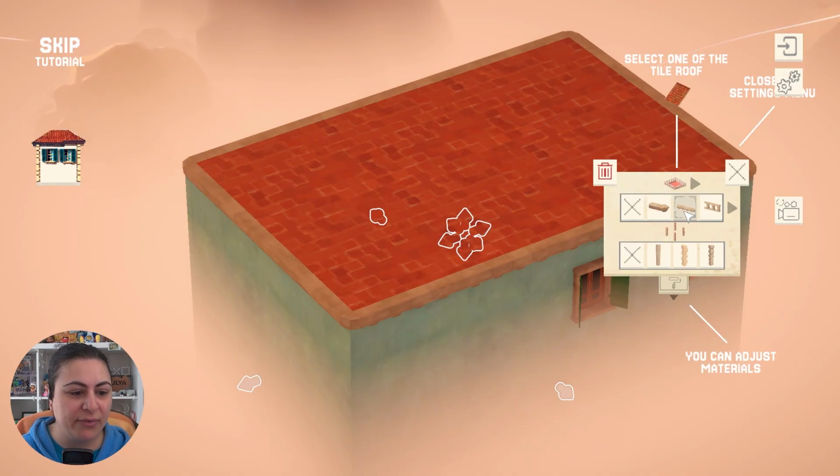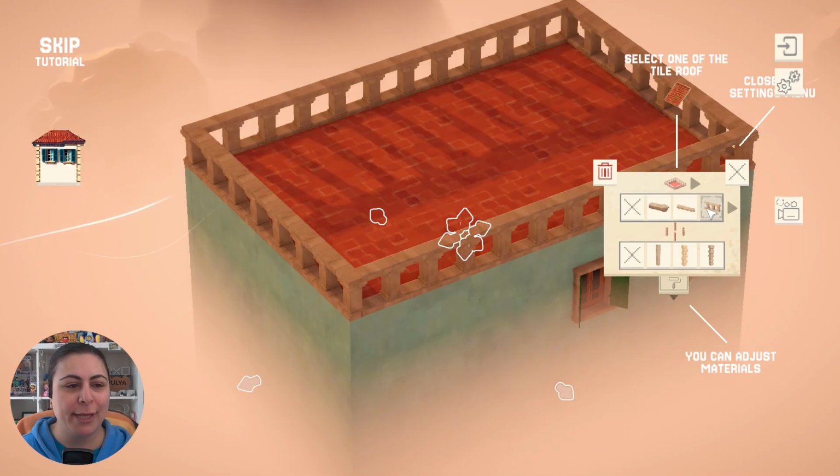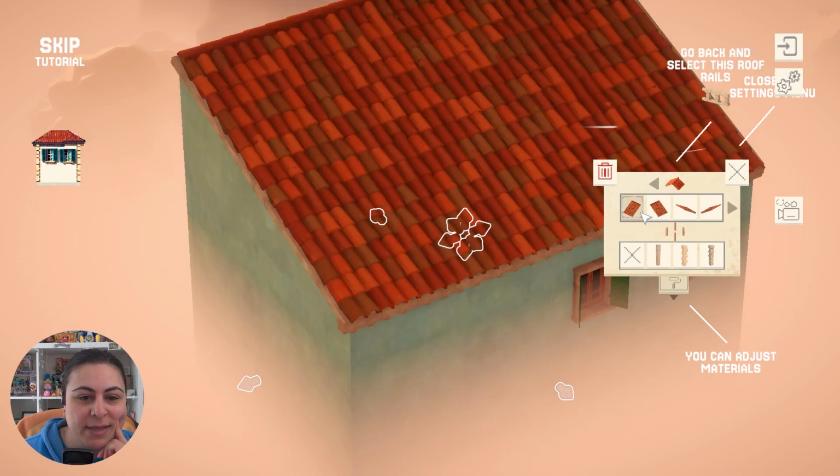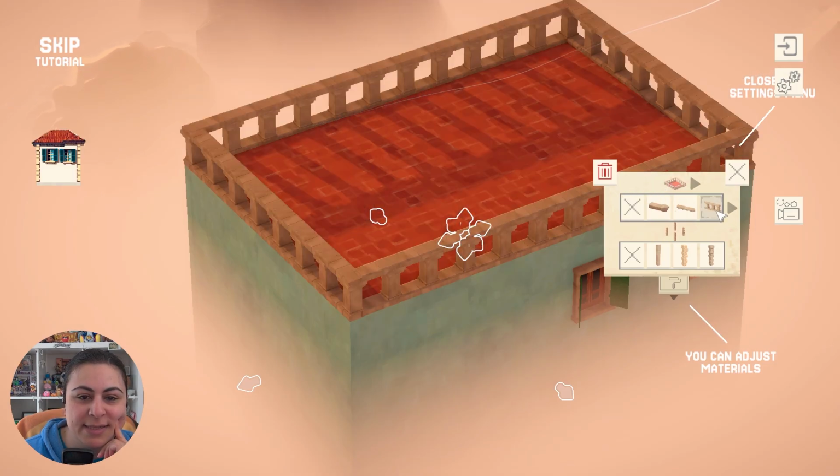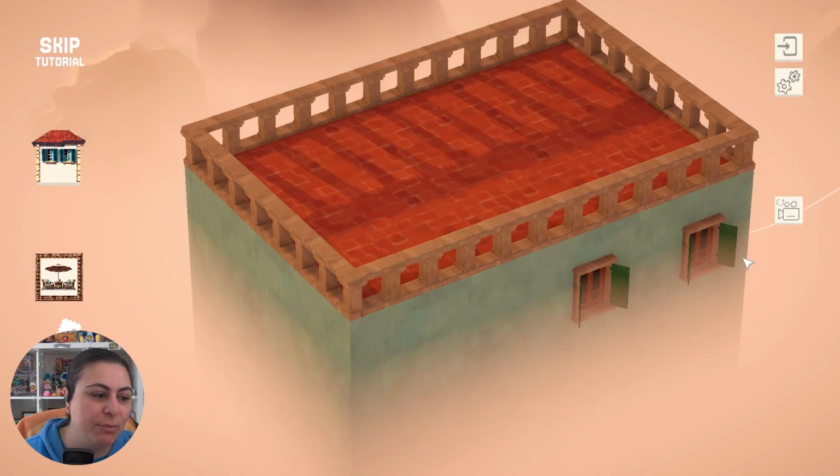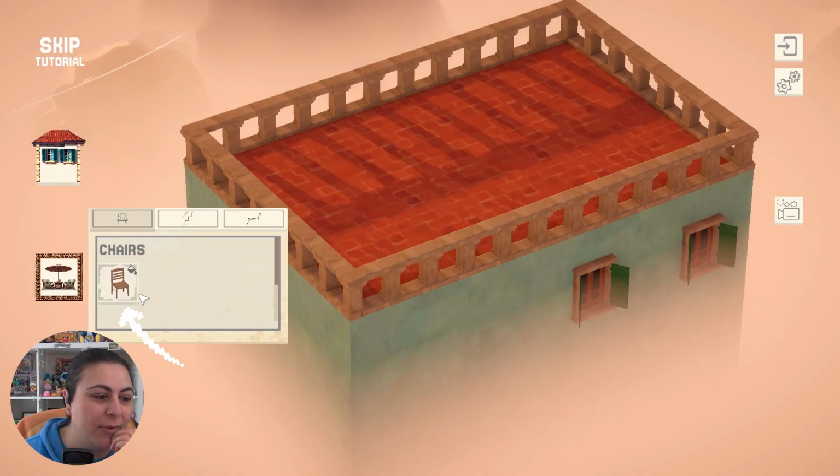These are more sort of flat options. If I'm gonna be decorating the rooftops and have people there, I don't like the idea of having no safety rails, I guess, if you want to call it that. So there is that. Select one of the tile roofs. Okay, so it's asking me, because it's just a tutorial, we can do that. Go back, and then select that. All right, and then close menu. Boom, done. Now we can enter into decorating mode.